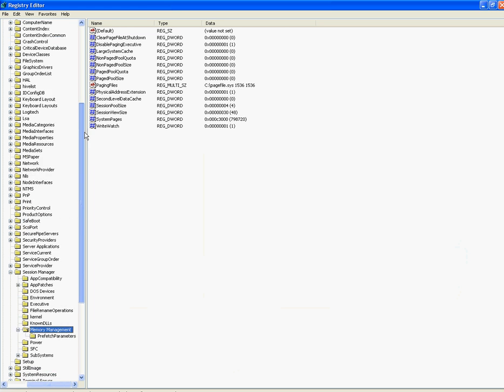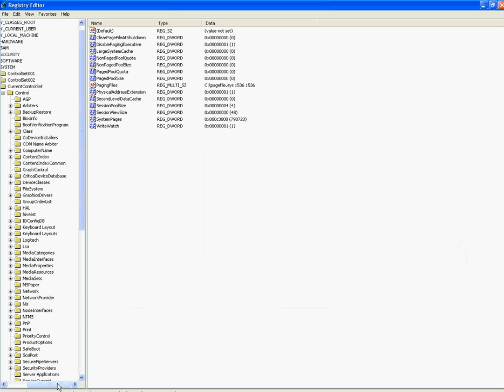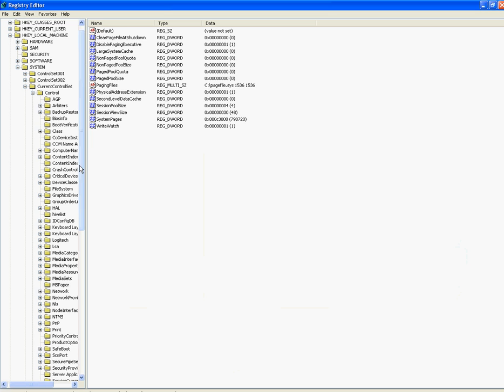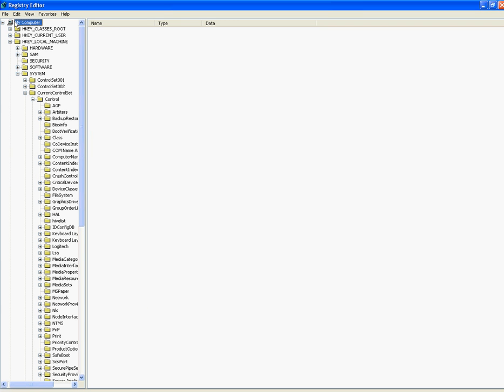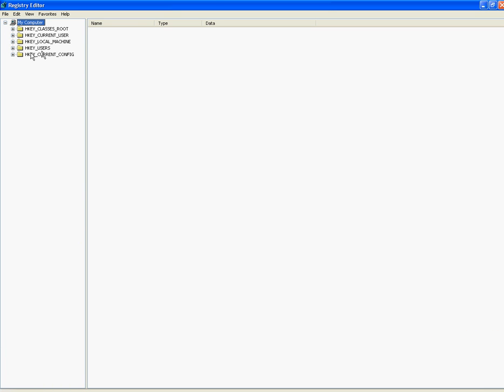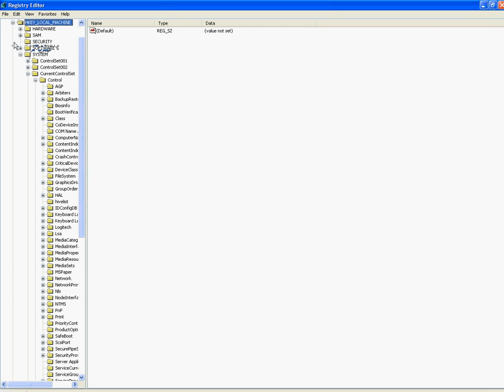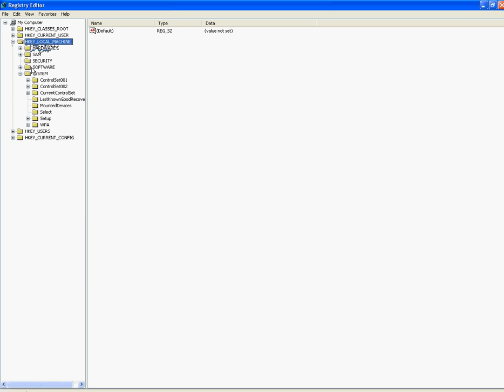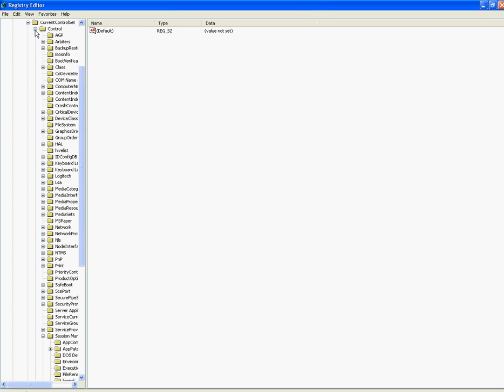This is basically the insides of your computer. So this is very important. You don't click anything, or you don't delete anything you don't want to delete. So again, my computer goes into everything over here. So what you want to do is click on, this is what you're going to see basically, HKEY_LOCAL_MACHINE. Open that. Okay. After you click on that, you click on this thing over here, which is called CurrentControlSet, and you open that.